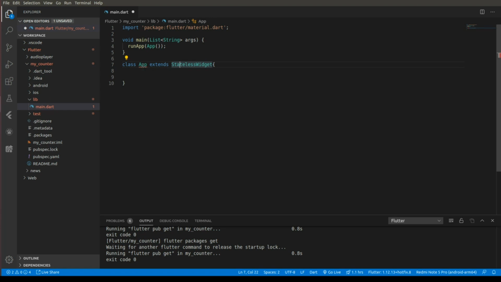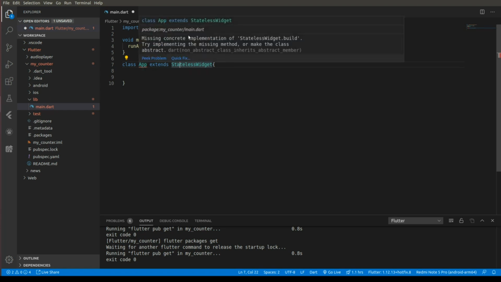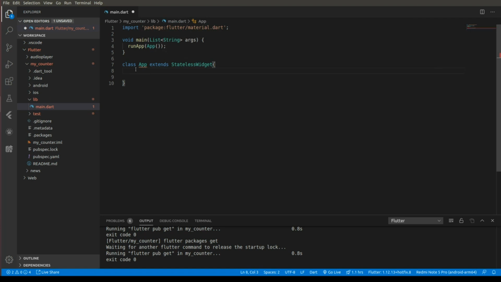So we are getting an error over here. Let's see what it says. It says missing concrete implementation of StatelessWidget.build. What that means is whenever you extend StatelessWidget or StatefulWidget, we need to give a build method. So let's make a build method. Yeah, this is our build method.